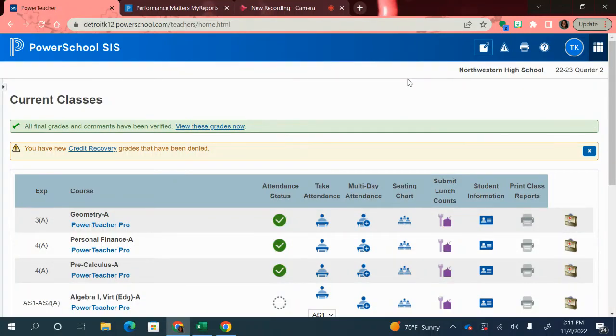Hello, everyone. I will be demonstrating how to download a raw score by standard report from Performance Matters. So, the first thing you will do is log into PowerSchool for Teachers. In the upper right corner, you should see your application's icon. It is the very first icon with the square and an arrow in the corner.